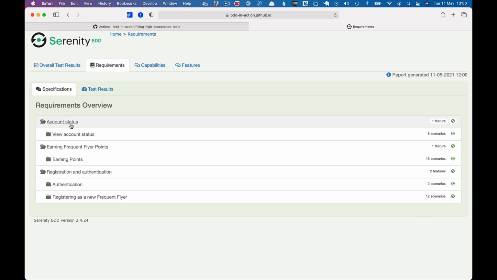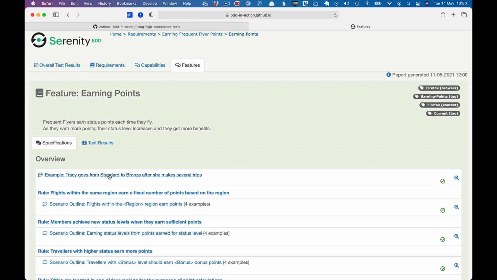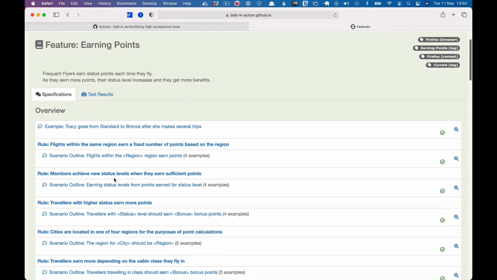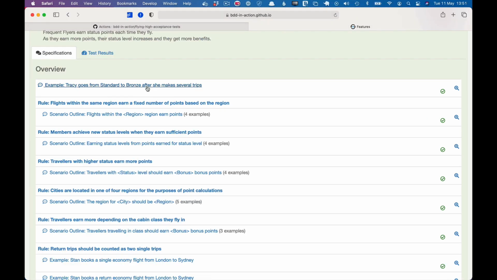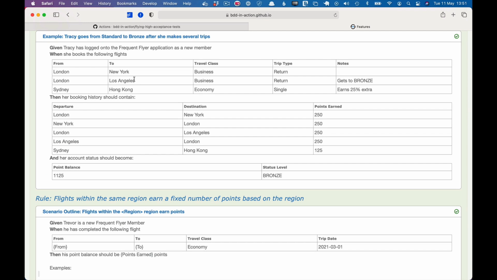Here, for example, we have a hierarchy of our requirements, and we can drill into them and look at all the details. We can look at how the requirements that we talked about in those early sessions have been delivered, and have turned into what we call living documentation. If we take our journey scenario, we can see that one up here, where Tracy goes from standard to bronze after she makes several trips.